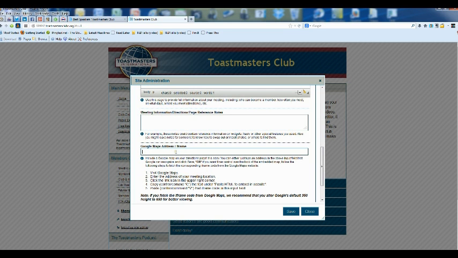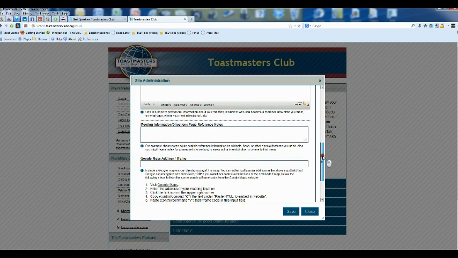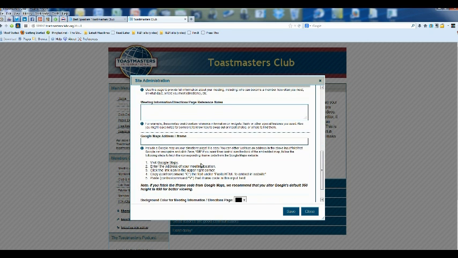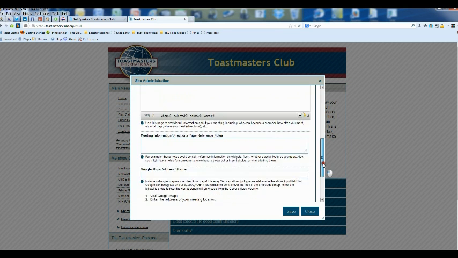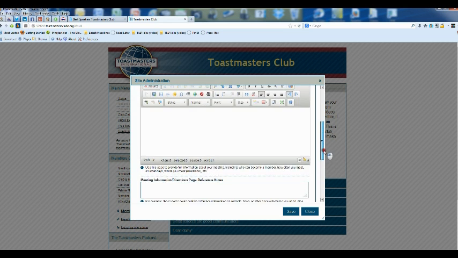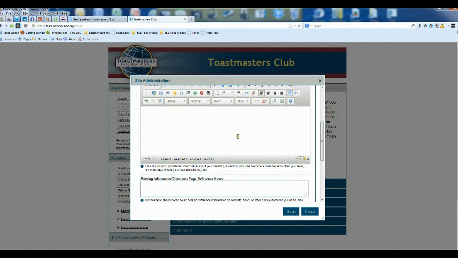What you do in another tab, go to Google Maps, enter the location of your meeting area, and then you can copy from Google Maps the link, and in here's five steps to tell you how to do that. You copy the iframe code from Google Maps and you paste it into here. And what that will do, it will put that exact same Google map showing the location of your club meeting right into the front page.